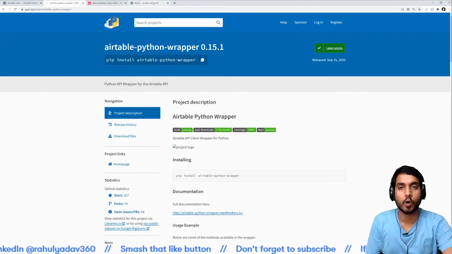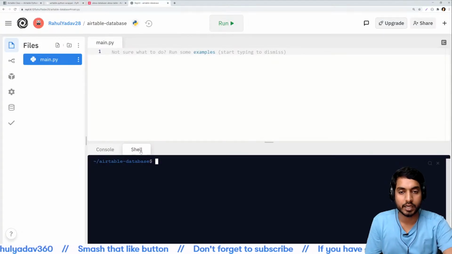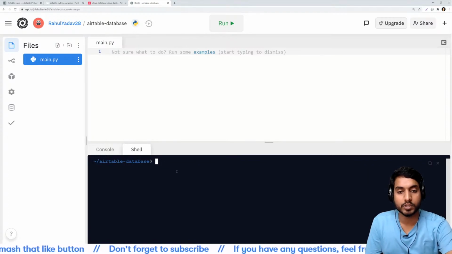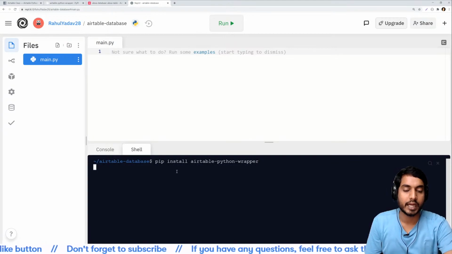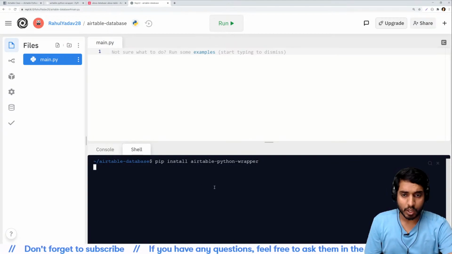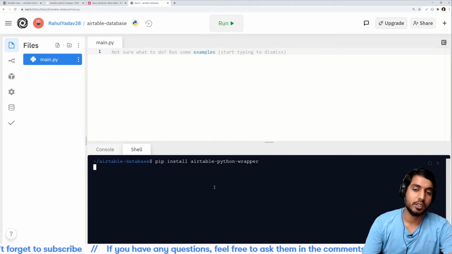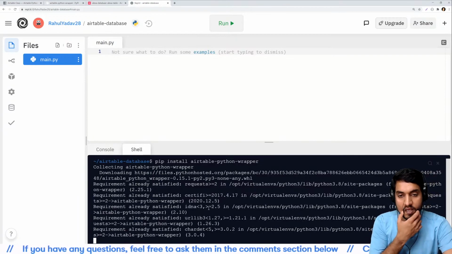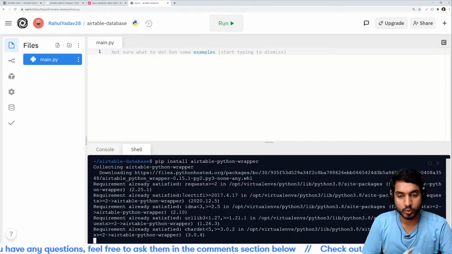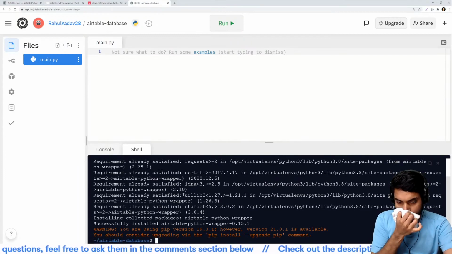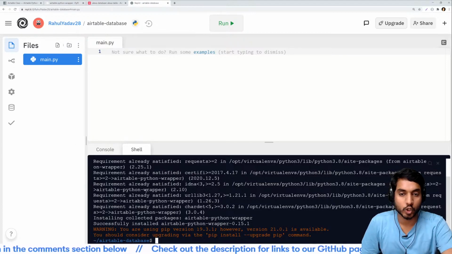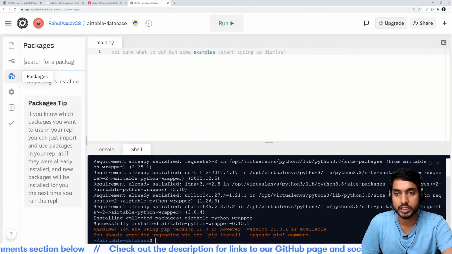So I'll simply copy it. I'll go back to Replit, and down below in this shell, or on your computer if you're using the command prompt, just paste this over there and hit the enter button. Once you do that, the library will start installing. As you can see on my screen, it says the requirement is already satisfied. The reason for that is because I've already installed the library, and you can see it here under packages.